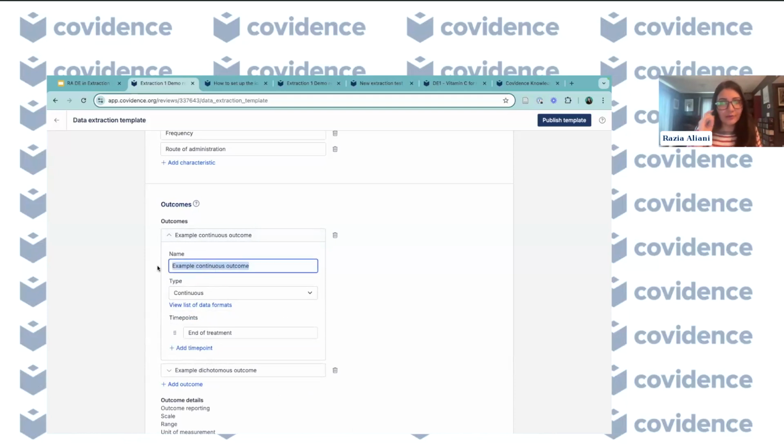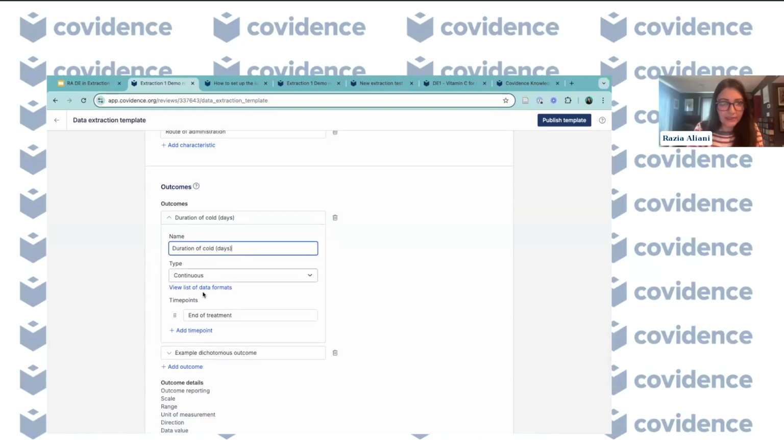So if you remember from the slide, one of the outcomes that I wanted to capture was duration of cold. So I can add that in the name here, and I wanted to have that as days. So I'll be capturing that's a continuous data. And so, view list of data formats.